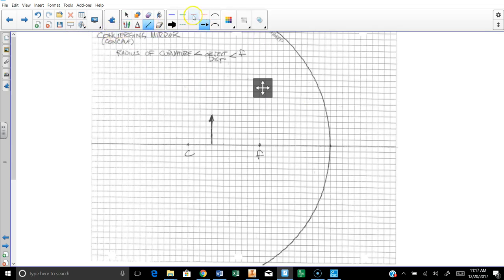We'll start with the three rays. We'll start with the parallel, which is usually the one I start with. So it comes in parallel, strikes the mirror. Now, in this case, we're still good. It goes out through the focal point. So anything that comes in parallel, no matter where it comes from, is going to go through the focal point.